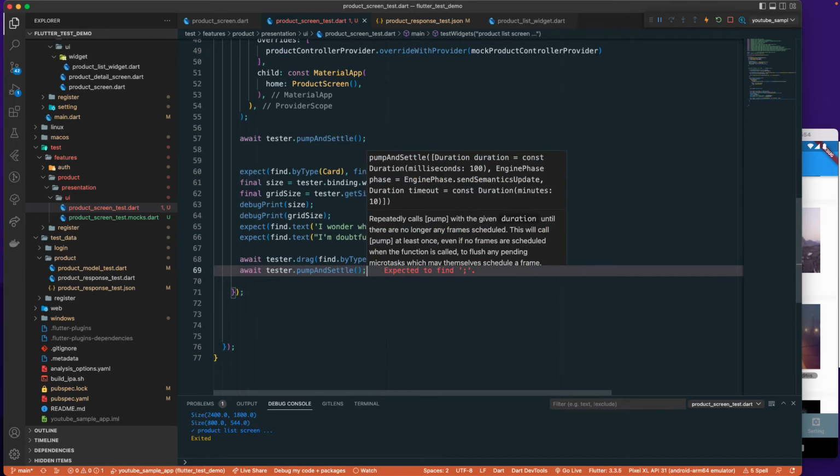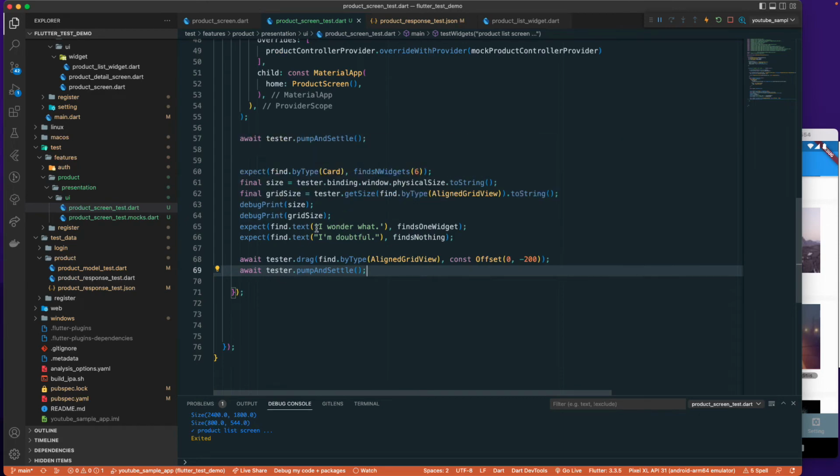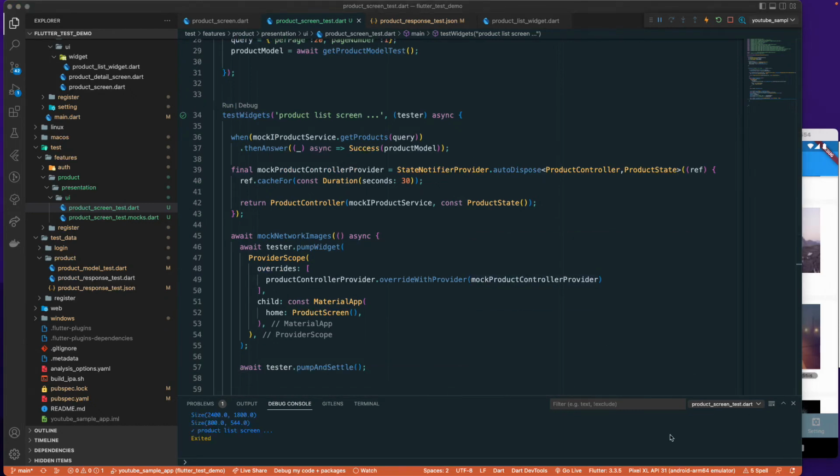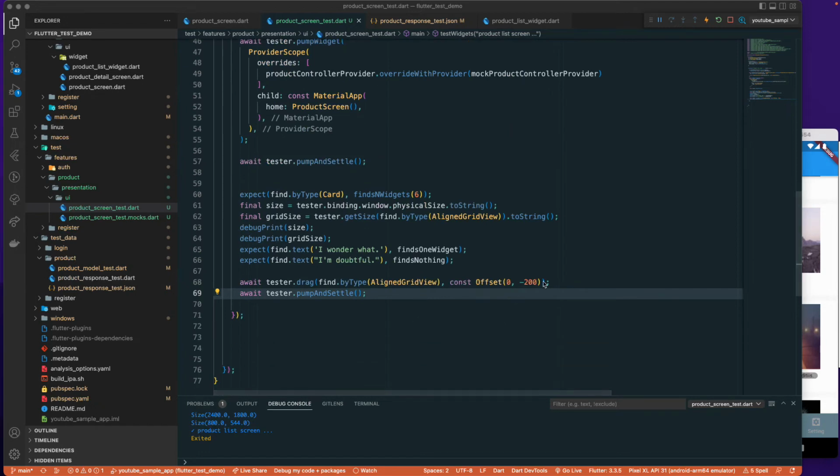So let's try the pump and settle to be more safe. I'll run this particular test case again, and here you go, we have successfully passed it, which means that when we drag that grid view to the offset of 0 for x and minus 200 for y, we were able to find that particular widget over here, right?